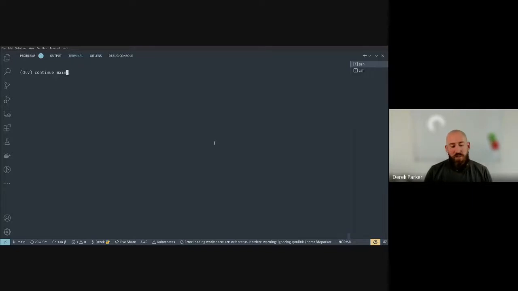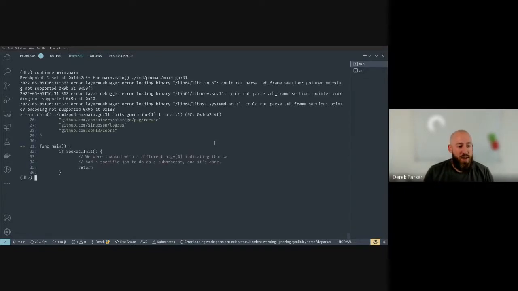And another cool feature is there's fuzzy prefix searching and stuff like that. So you can actually fuzzy search locations. For example, if I just type continue mama and hit tab, it'll fuzzy search to main, which is the main function that you write in your main package. So if we continue there, you can see we get some output.